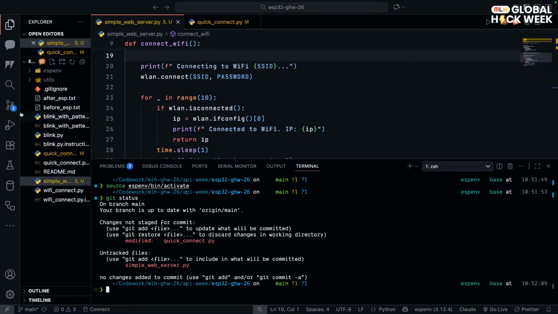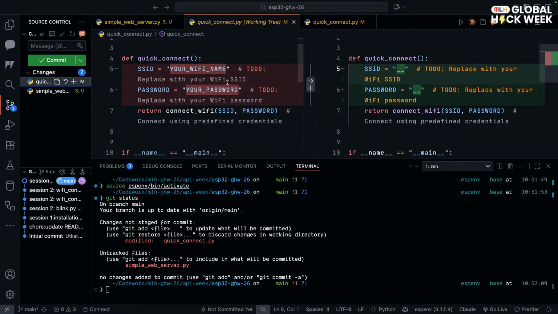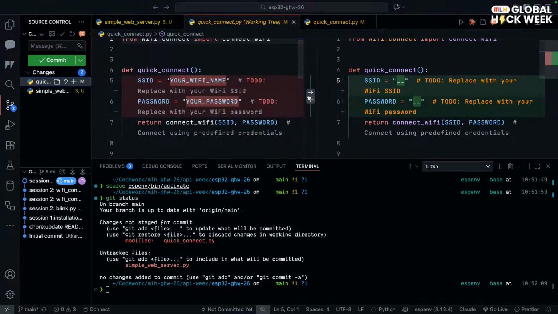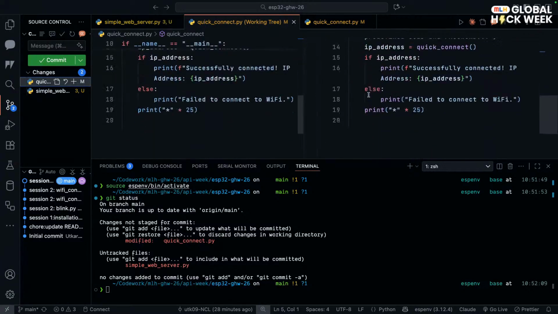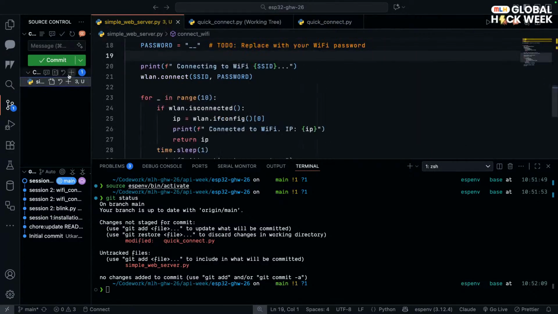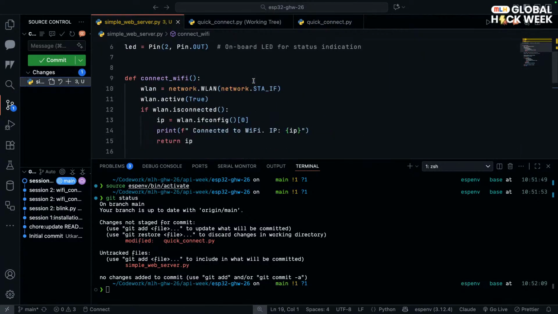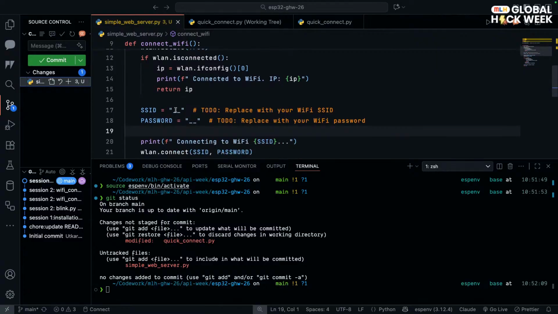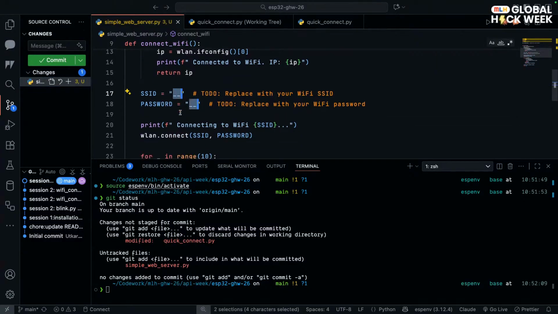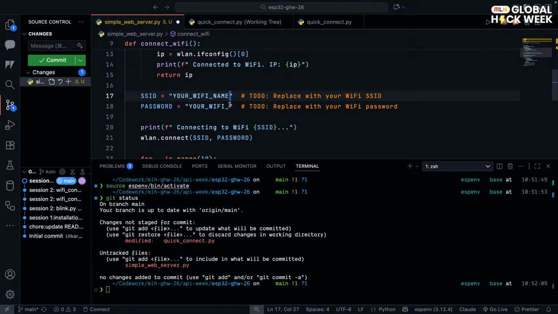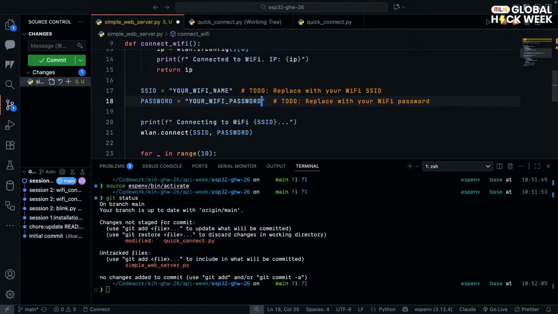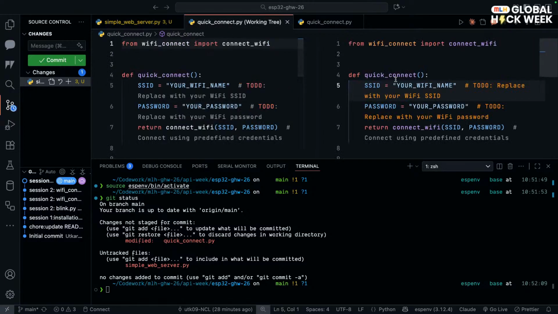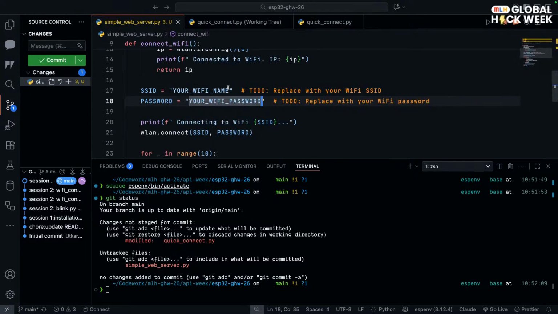Git status. This is fine. Things that I have changed. Yep. I think this way your Wi-Fi name and your Wi-Fi password is better in this case. And in here, all we did was create this file, and I'm going to keep it same. Your Wi-Fi name, password. That's what it's written for. Your Wi-Fi name, your Wi-Fi password.